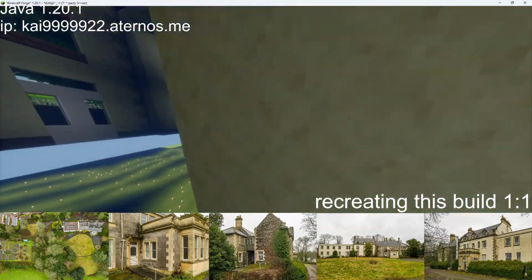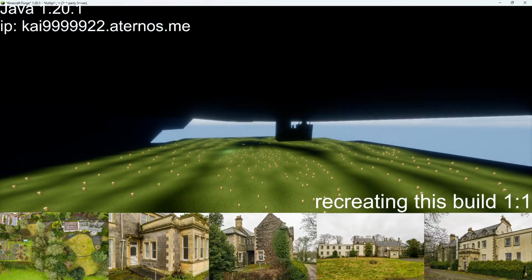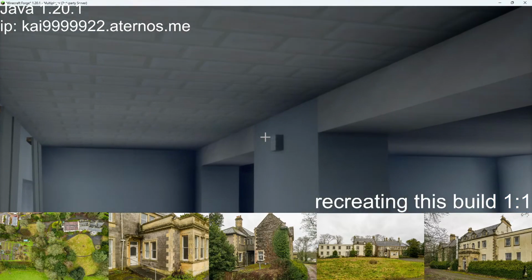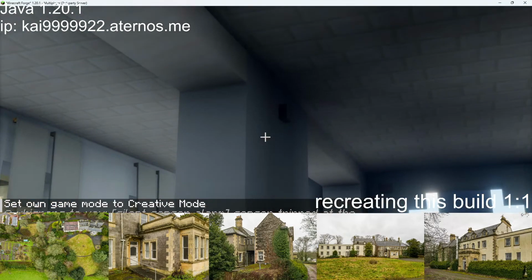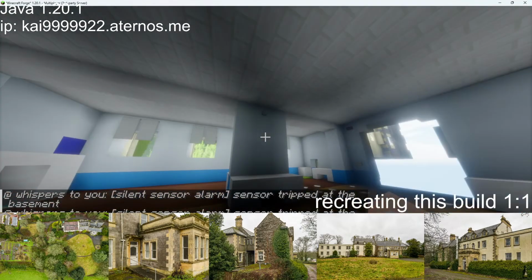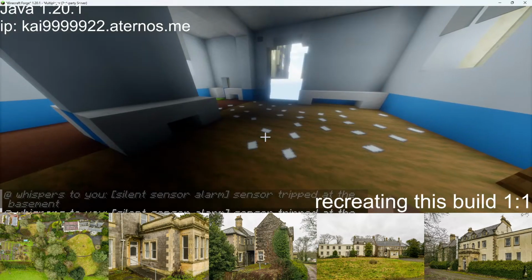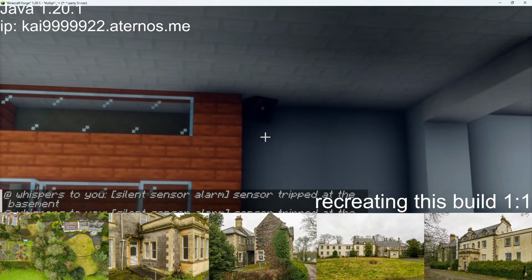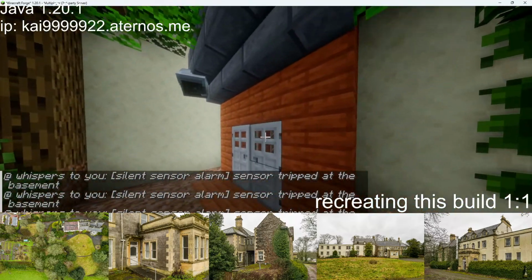I built part of the inside, which was this right here. Oh yeah, there's also a sensor in here, tells you if someone's been inside. Basically, these are sensors right here, this one here, and that one right there. But as you can see, the sensor keeps on going off because I am in the basement, so sensor tripped at the basement. And not many people know this, but there is actually a sensor here. There's also a camera here. So yeah, this place has a lot of sensors in this entire building.